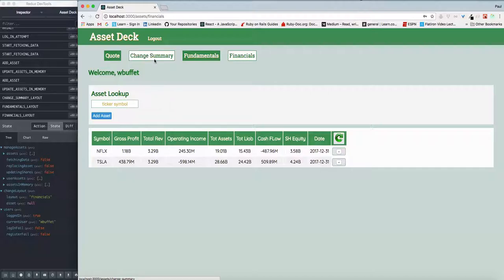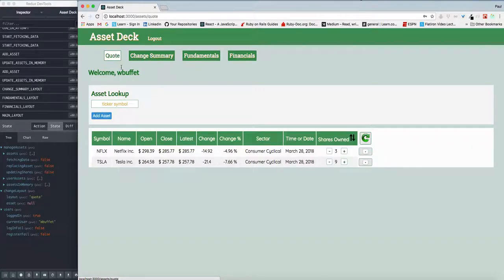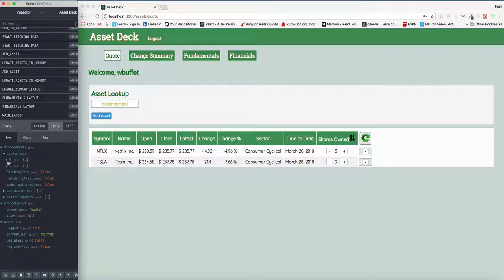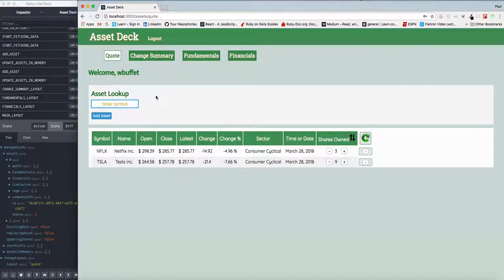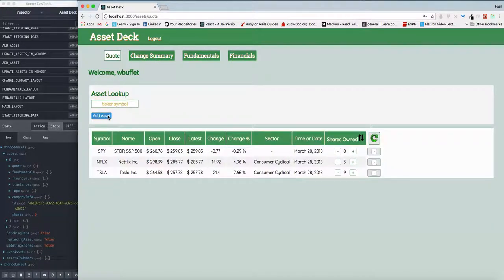Now, I can add assets from any tab. I'll go back to my quote tab, and you can see that's where I'm at in my layout. These are my assets. Now I'm going to add a new asset, SPY, the ETF for the S&P 500. Add a few more.